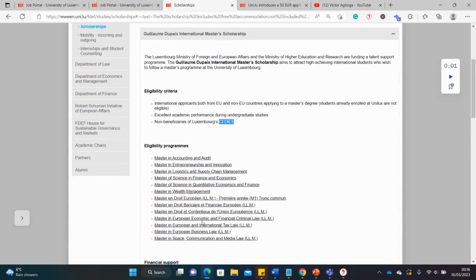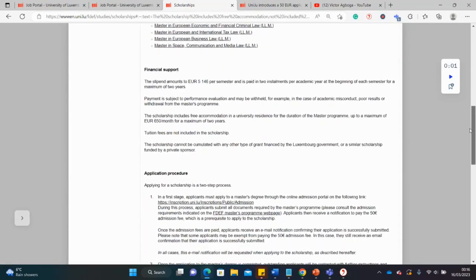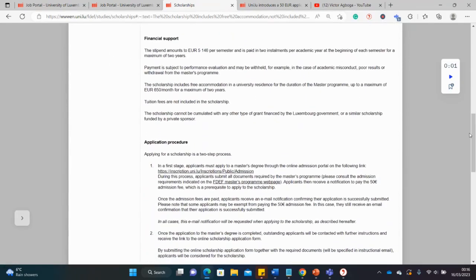So these are the departments eligible for this scholarship. We'll come to them shortly, but let me take you through the application requirements first, and then we'll go to the departments. As I said in the beginning, the stipend is worth over 5,000 euros per semester, and there are two semesters in a year, so you're getting over 10,000 in a year. You also get free accommodation for the two-year program. And now they said tuition is not covered, but I'll be showing you how to get the tuition soon. Let me just show you the application procedure.